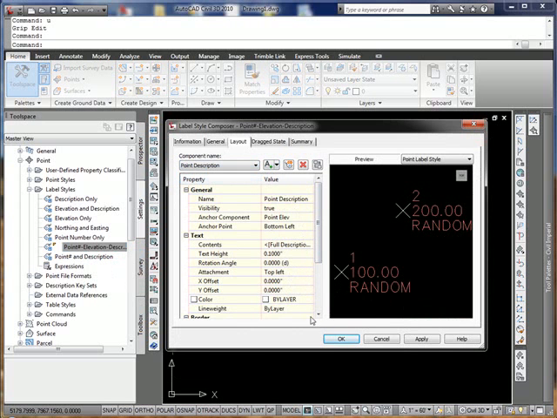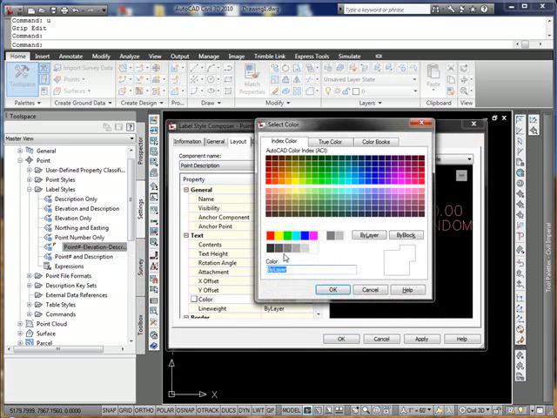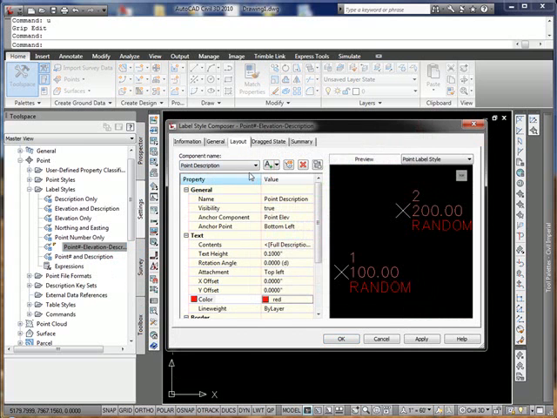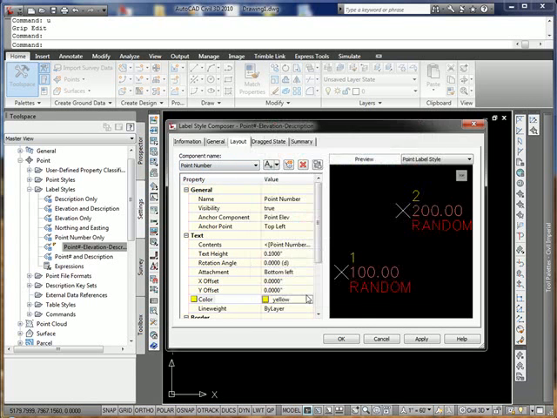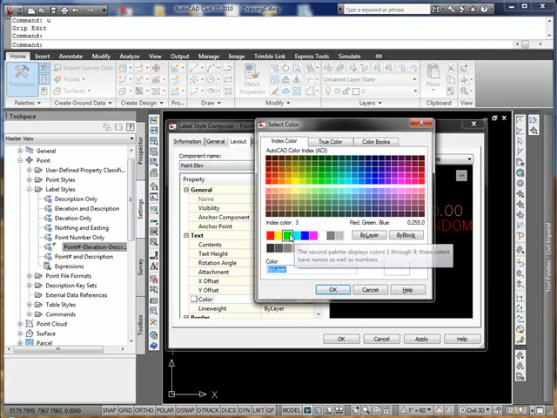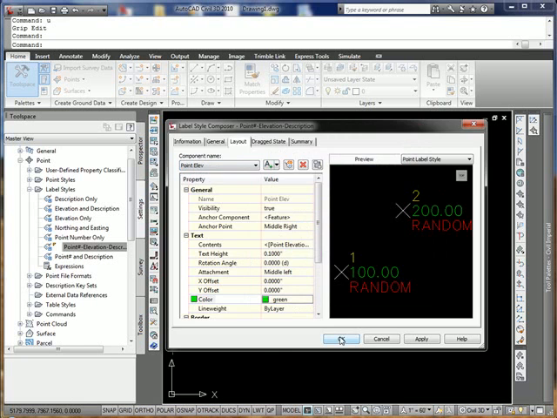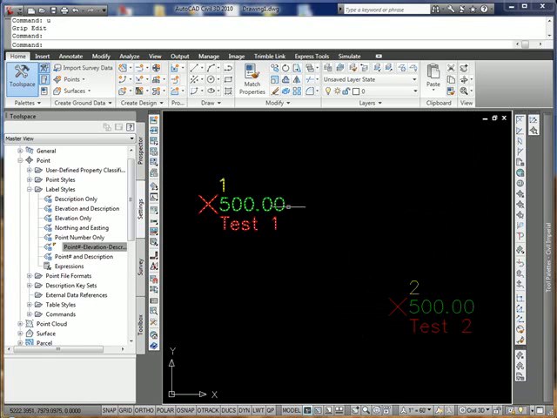We'll start with the description and change that color to red. Then we'll come back to our point number and change it to, let's say, yellow. And then we'll select the point elevation and change that color to green. Then we'll click OK to apply that style, and now you can see that the labels for this particular point have changed.